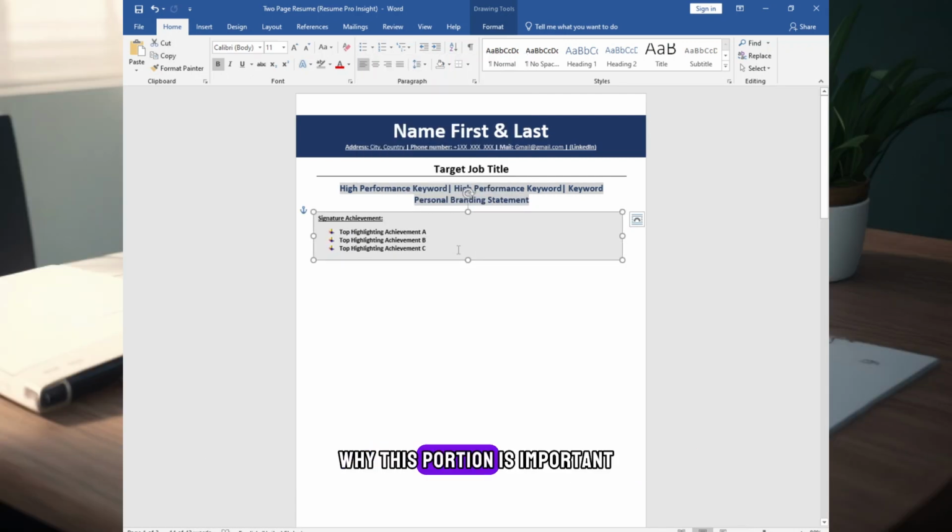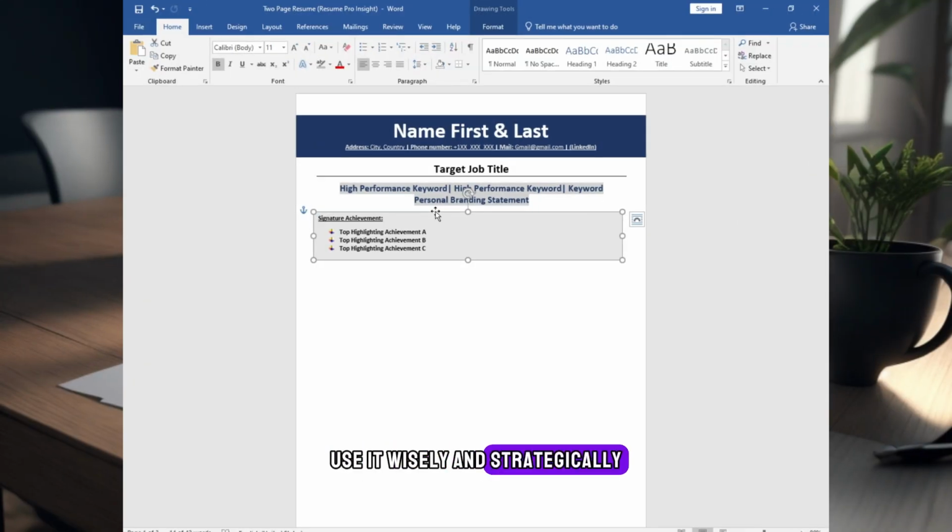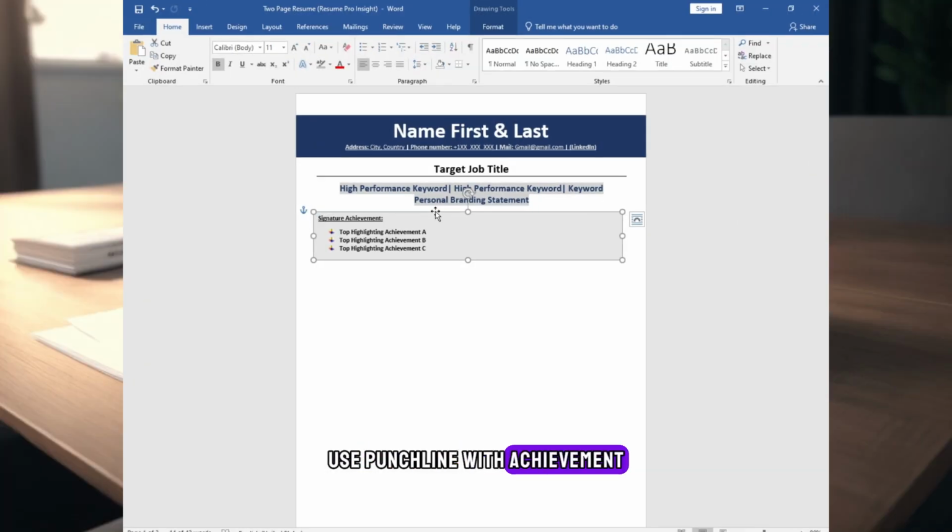Why is this portion important? Because within this signature achievement, you can easily call attention to hiring people. Use it wisely and strategically. Use a punchline with achievements and result-oriented metrics.